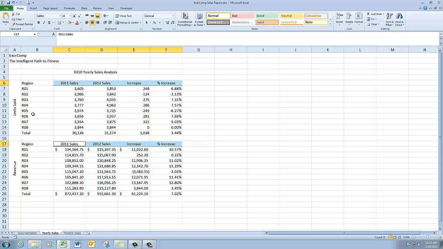I'm going to do the same thing. I'm going to click the comma style. Then the last thing I want to do this time is show you a different way to format, because since this is revenue, we're talking about money, so we're talking about dollars and cents, with the same format.